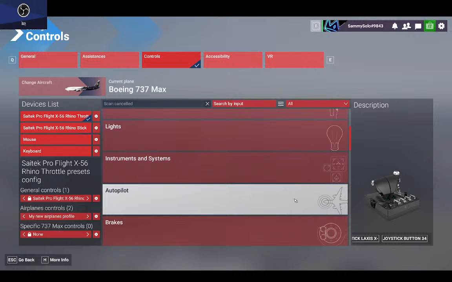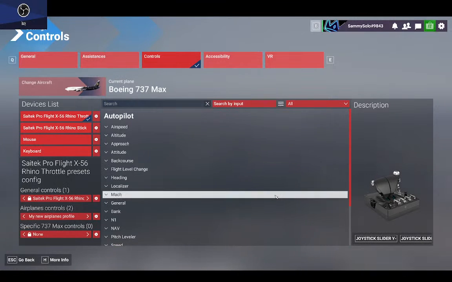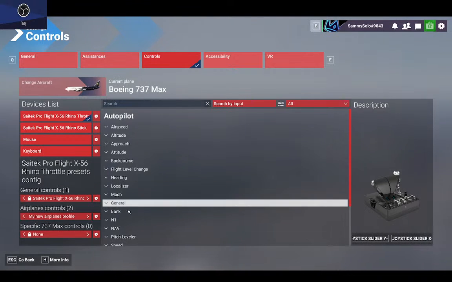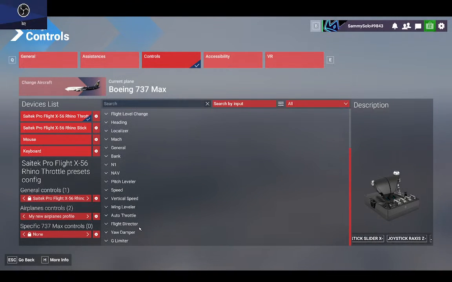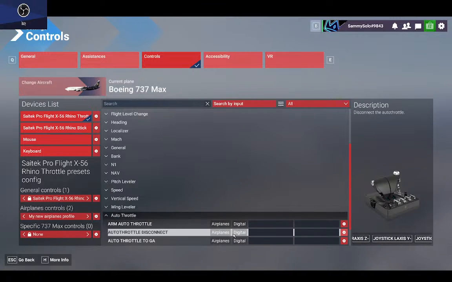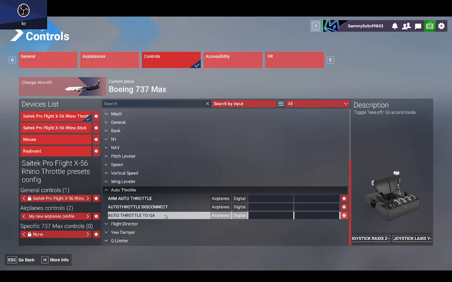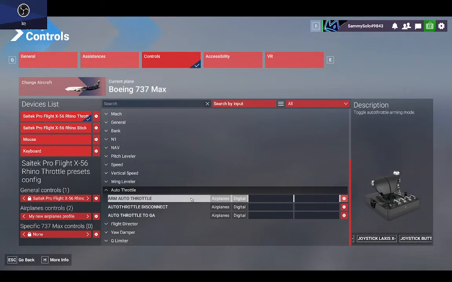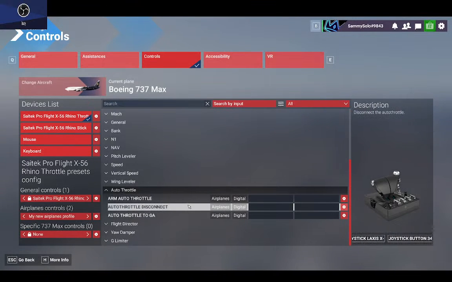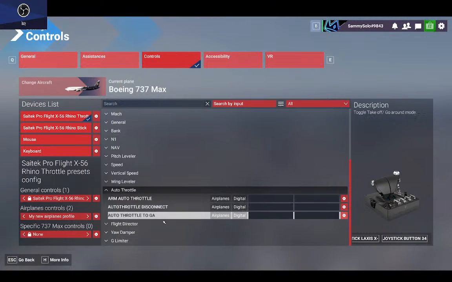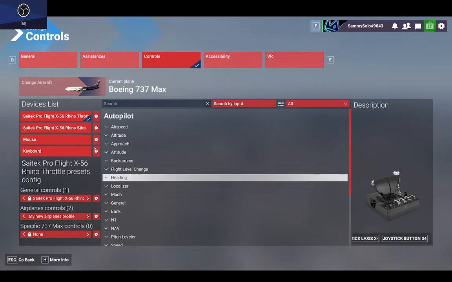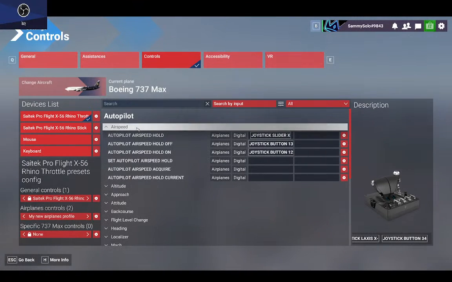Autopilot. General. Mach. Okay, so General. Wing. Auto flight throttle. Flight director. Collapsible list header. Press space to show or hide additional settings within this section. Press ESC. Yeah, we're not gonna figure that out today, cause airspeed.